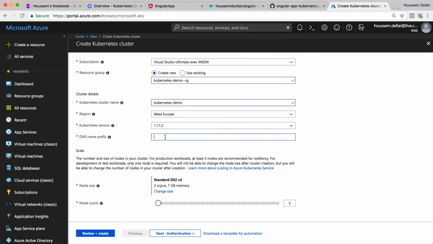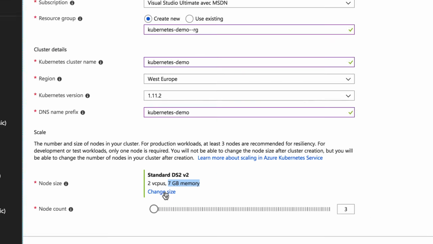Then we need to specify the DNS name prefix, and again I'll use the same naming convention that I started with. Then here in the scale part, we need to choose the virtual machine that we want to use. By default, the portal suggests this VM, DS2 v2, which is a standard one, and it has two virtual CPUs and 7 gigabytes of memory. I'm fine with that. If you want to use a smaller or bigger one, you can go here and change the size of the VM.